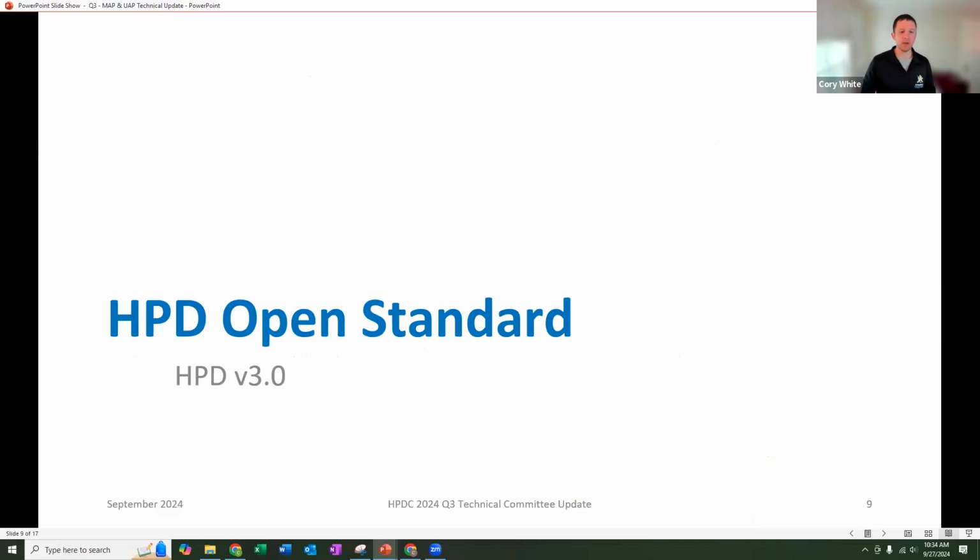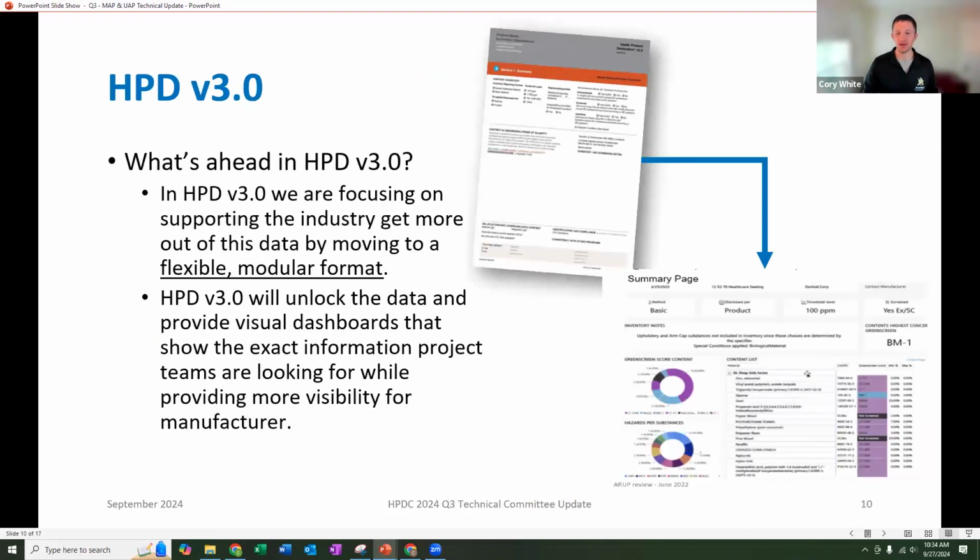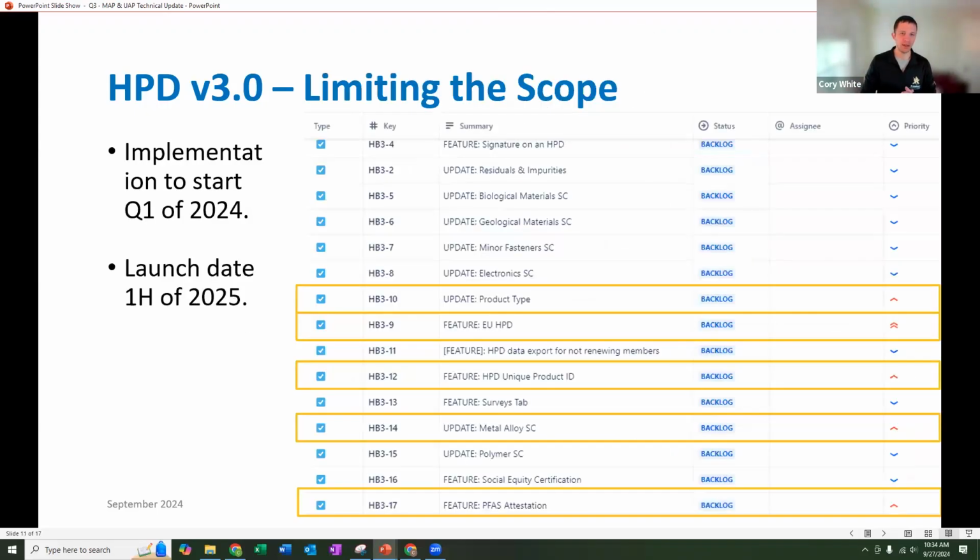Next, I want to very quickly review version 3.0. Because of time, I'm going to fly through this really quickly. So if you have any questions, get a hold of Wendy or I, and we can answer any of those questions for you. But as a reminder, right, we're going from the PDF, this document, to a modular format. We're unlocking that data, and that's what version 3.0 is all about.